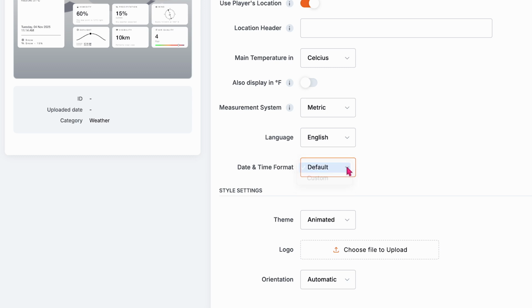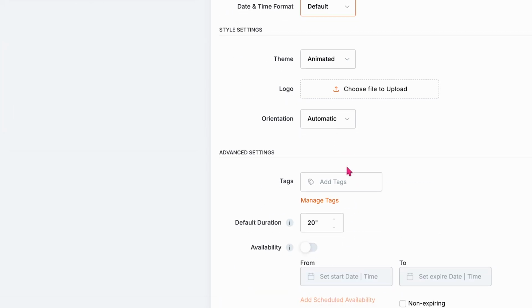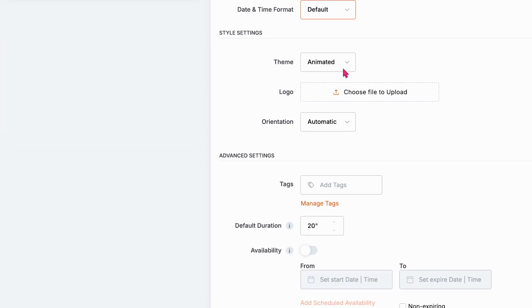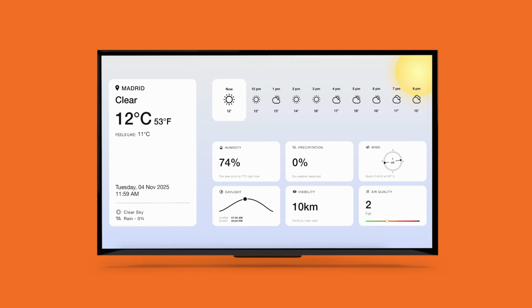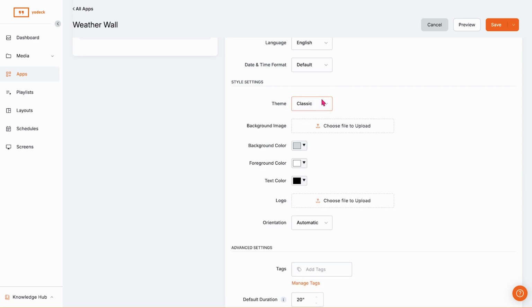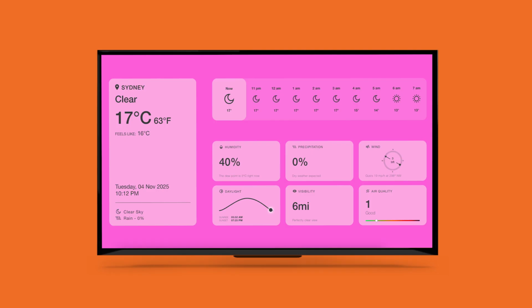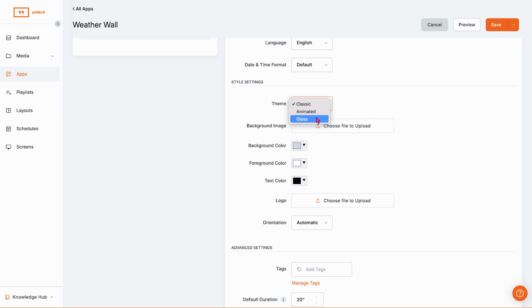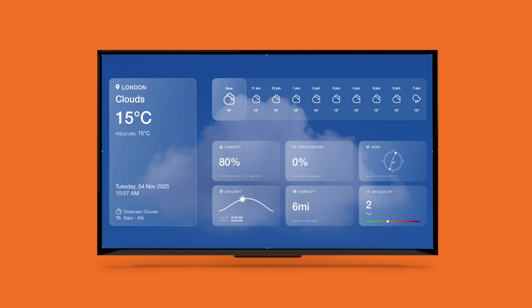Now you can style the app by selecting a theme, uploading your own logo, and the orientation of the app. The animated theme is the default option. The background changes automatically based on the weather conditions. The classic theme offers full customization for colours and background image. And the glass theme automatically displays curated background images based on the current weather.